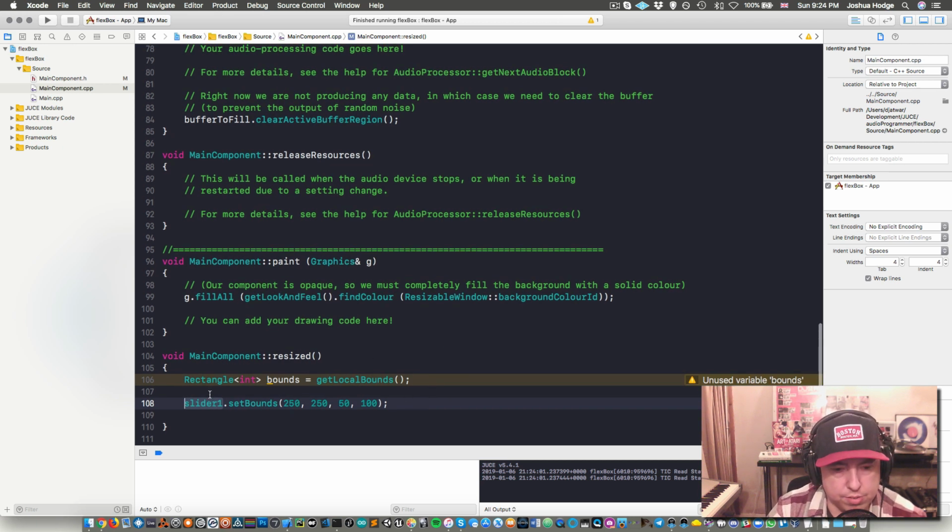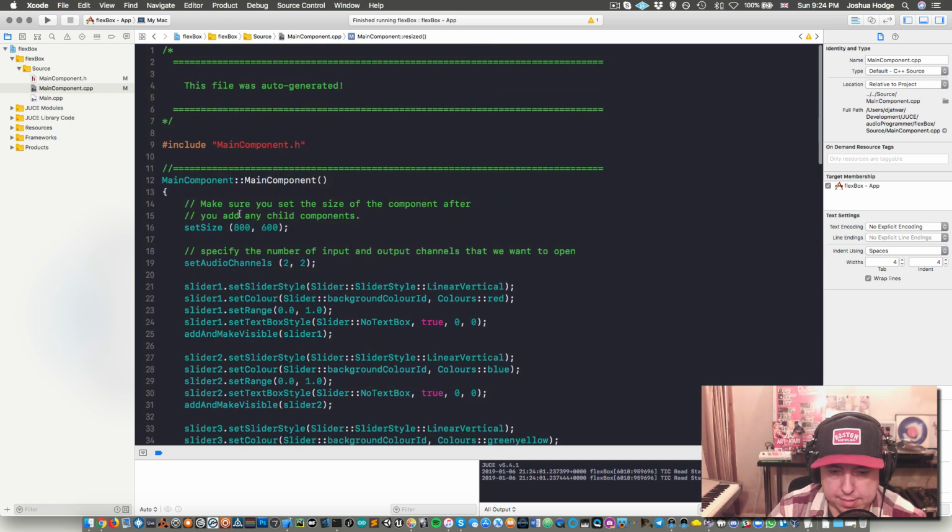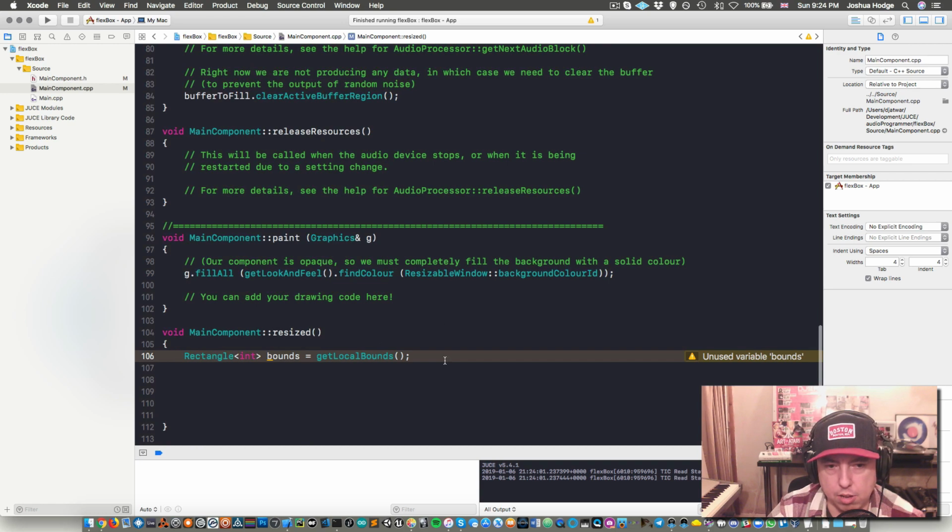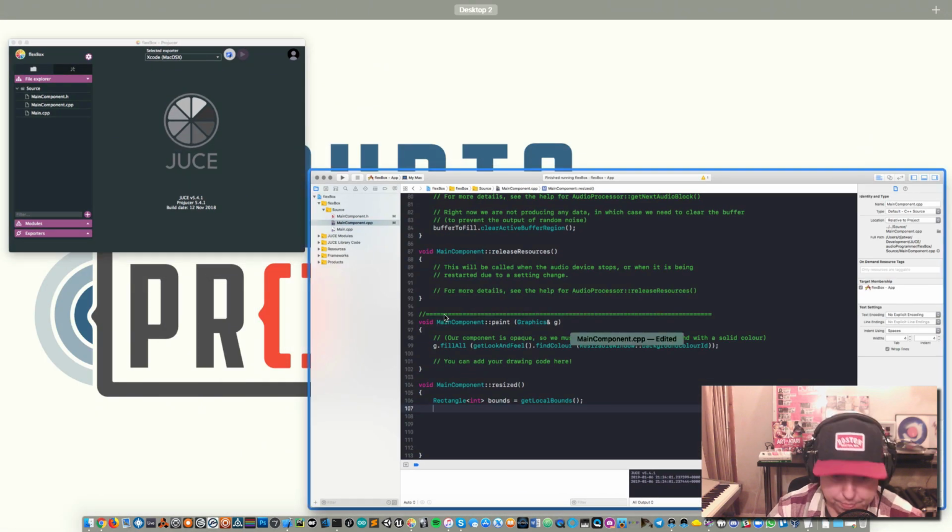Okay, so the stuff I'm going to show you in this tutorial is just the very basics, and there are a lot of different ways that you can use it. I just want to give you an introduction to it so that you can go and explore. What we've done here is create this rectangle called bounds, which is get local bounds. So what I'm saying here is that I have a rectangle object that is the size of this particular component, and the size of this is 800 pixels by 600 pixels.